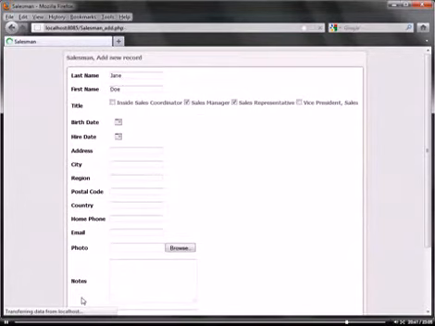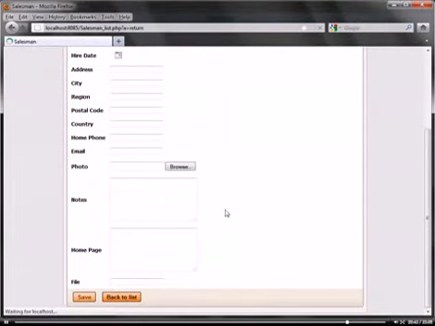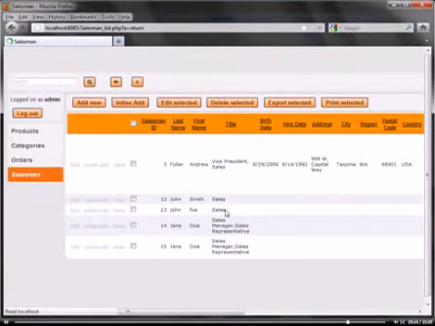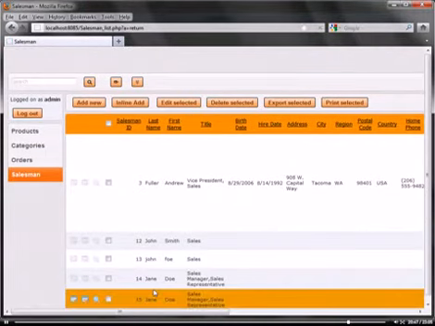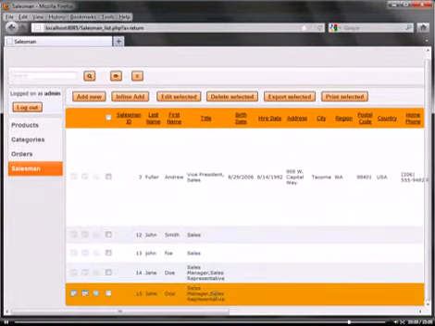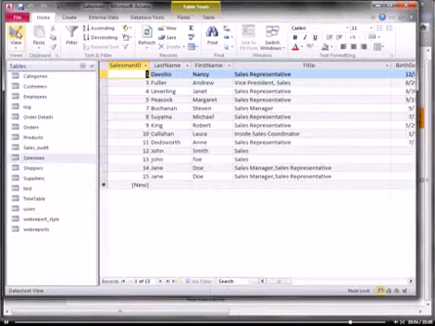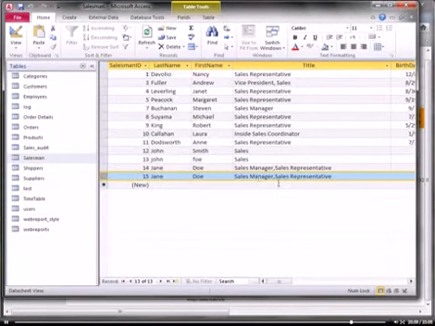and save it. And now if we go back to our table, you can see here's our Jane Doe. And for the title, she has 2 titles, sales manager and sales representative. So this is our Jane Doe with the sales manager and sales representative as her 2 titles.